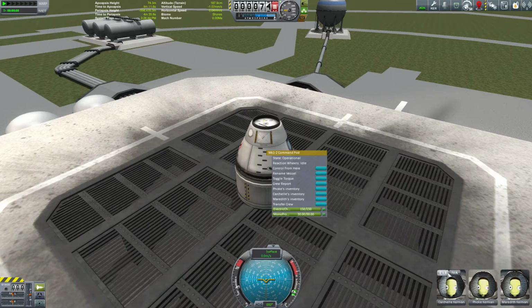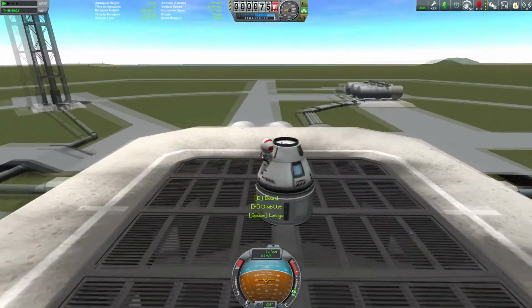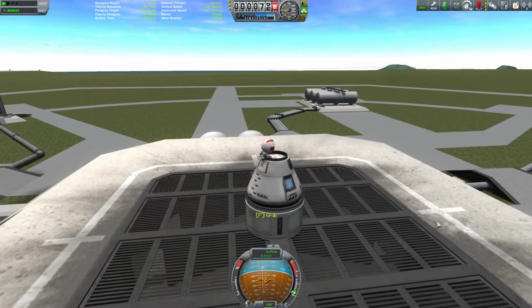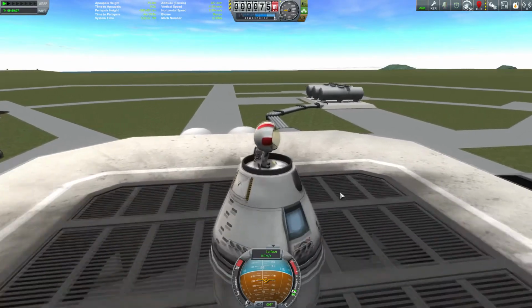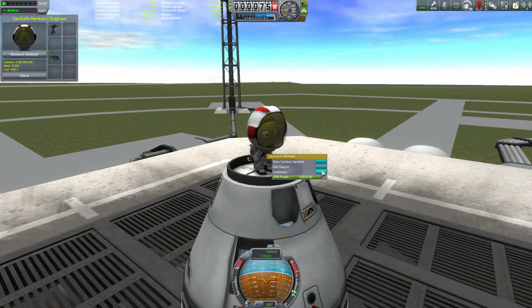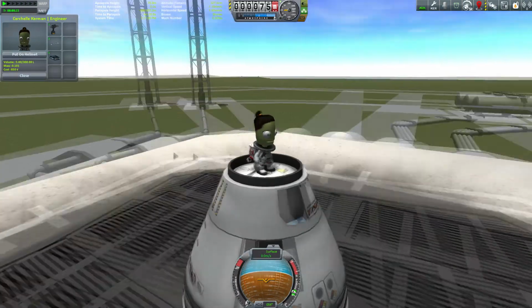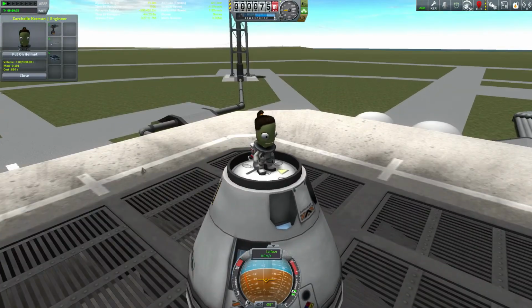So if we go ahead and EVA this Kerbal, let's climb up to the top here. Alright, so again, you right click, you can open the inventory pane again. Couple cute little things here. You can remove the helmet. Obviously you wouldn't want to do that, say, on the surface of the moon, but here on Kerbin you're fine to remove the helmet and have the Kerbals with a little bit of a different look here.